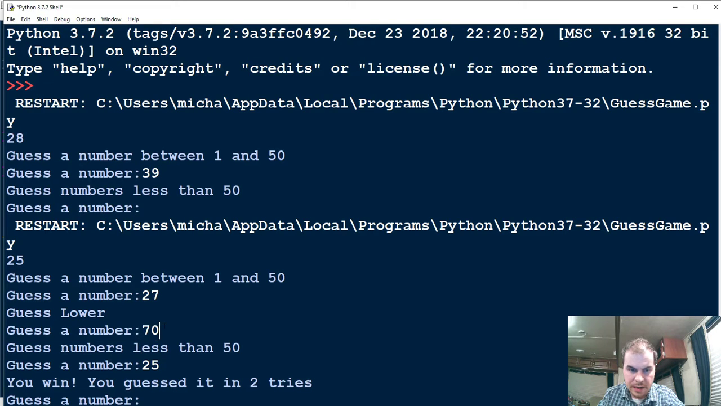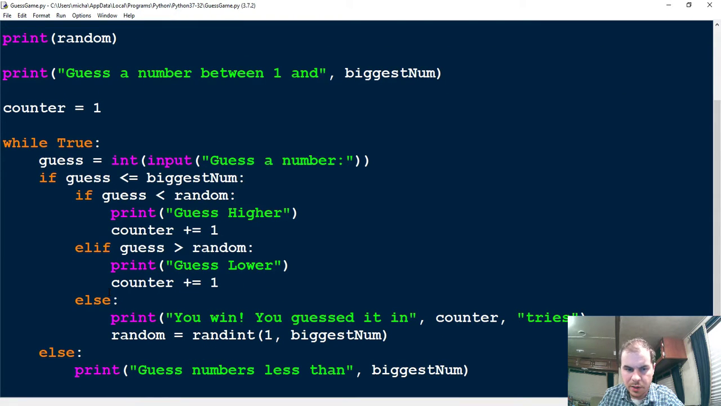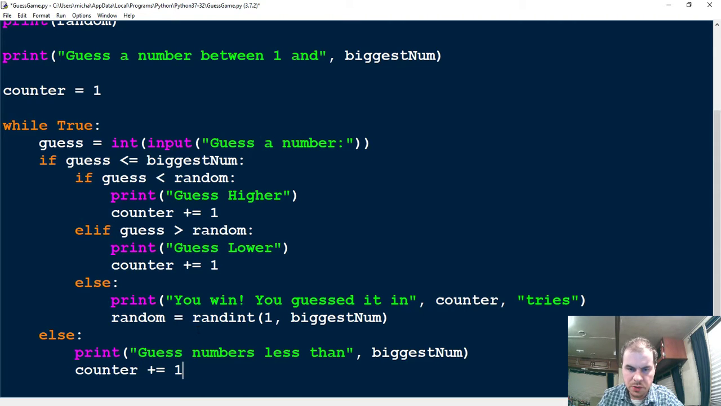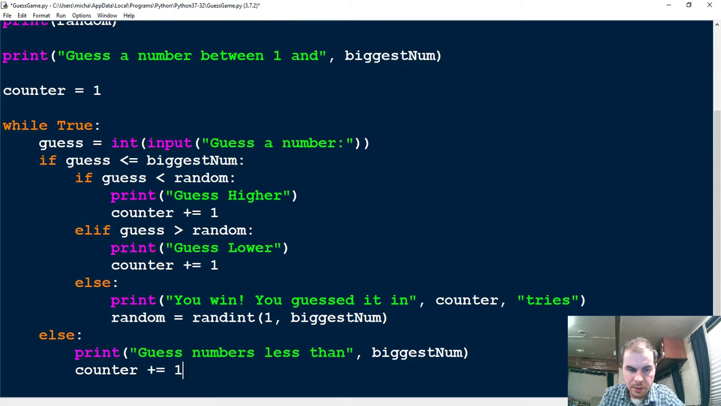If you do want to take this as an attempt, then we have to head back to the code. The other spot where it could be an incorrect guess would be down here. So down here we'll say counter plus equals 1. This is totally up to you. If you want to count attempts that are bigger than the greatest number, bigger than whatever you choose here, then you can include this right here. If you don't want to count those guesses, you can just take this line out. Okay, let's test our code for the final time.